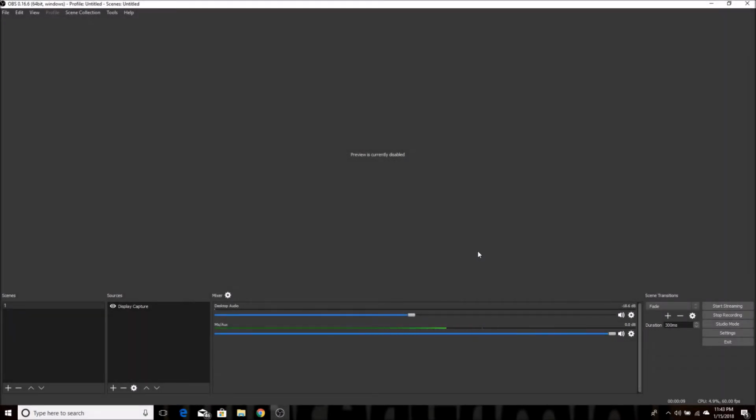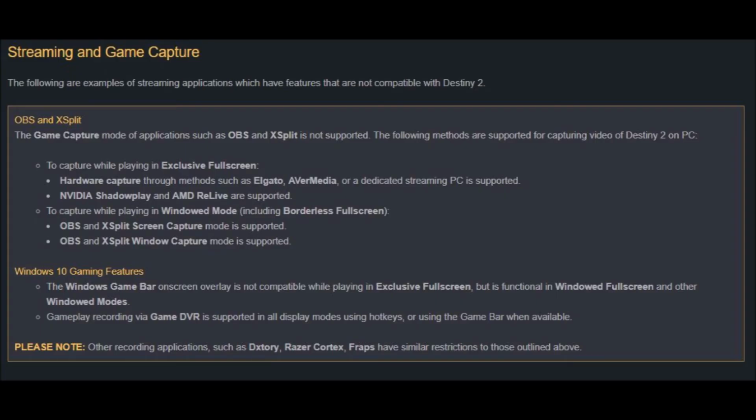Since Destiny has come out, Bungie has specified which game captures and softwares will be able to be used and which ones will not, and I'll pop that up on the screen right here. As you guys can see, the game capture function of OBS is not supported. That's why we use the windowed capture, which I'll get into when we get to the sources.